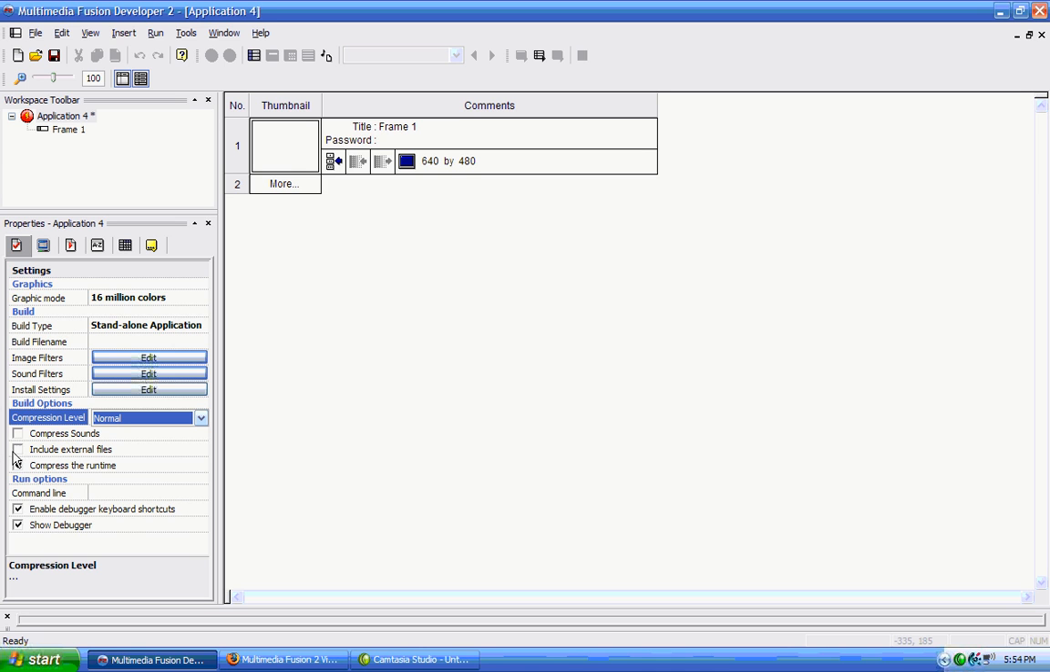We have include external files here. This is for when, such as when we looked at our background picture object, we remember that it would use the file. It would go to that file to look for the picture, and it would always be accessing that file. If we selected include external files, then it would put that file inside of the executable file or the SCR file or whatever file type we made of our application.